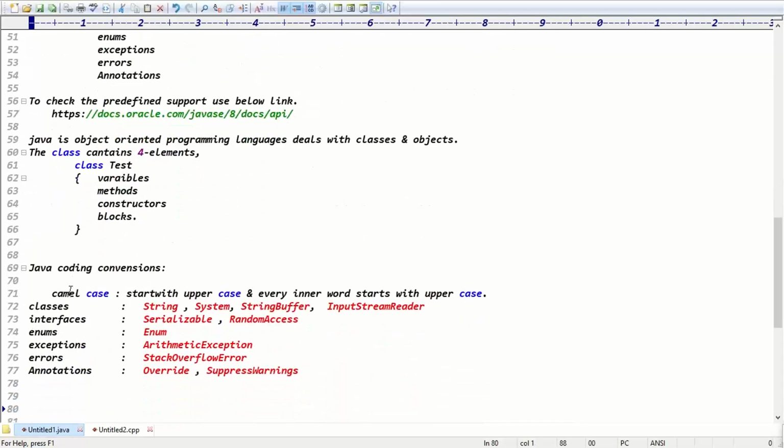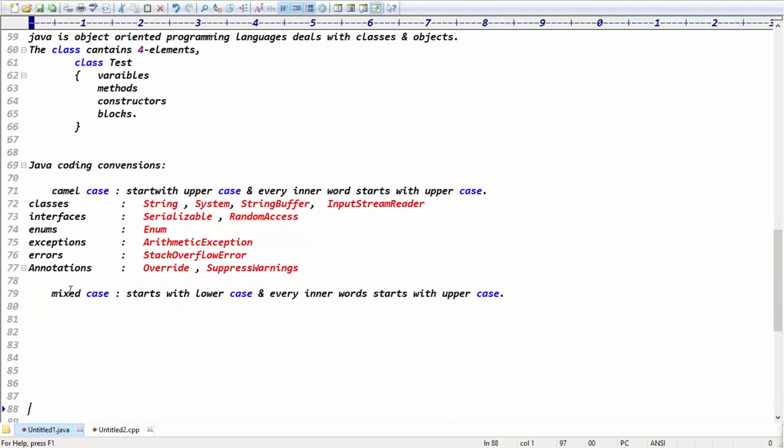Next convention: the mixed case convention. If you go for mixed case, the name starts with lowercase, and every inner word starts with uppercase. Starts with lowercase, every inner word starts with uppercase.